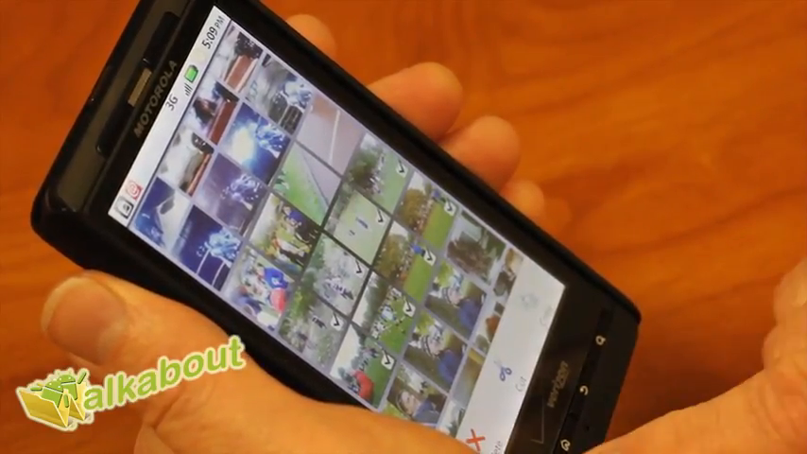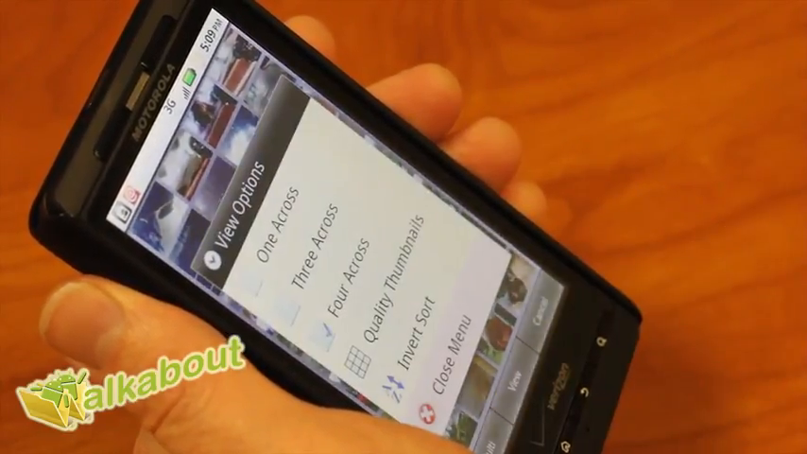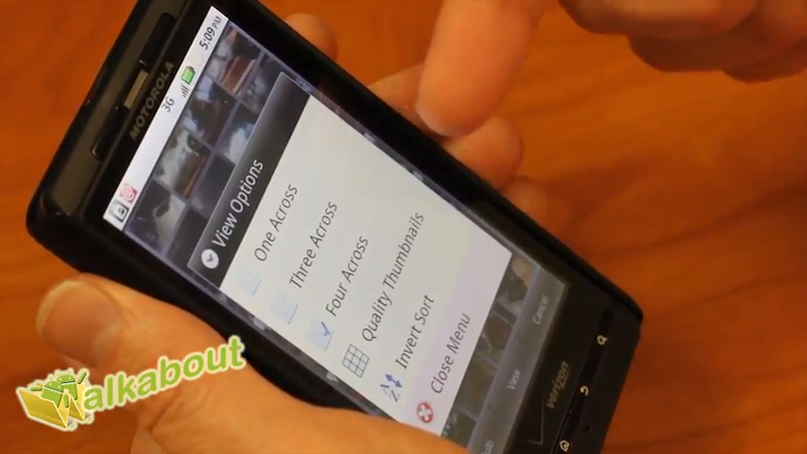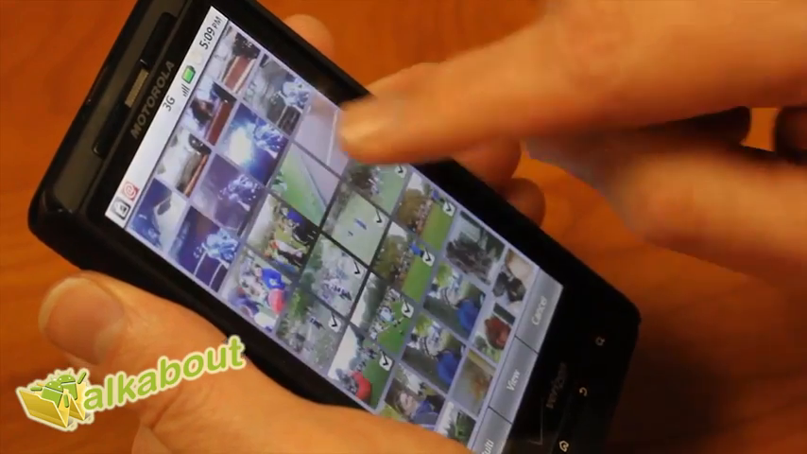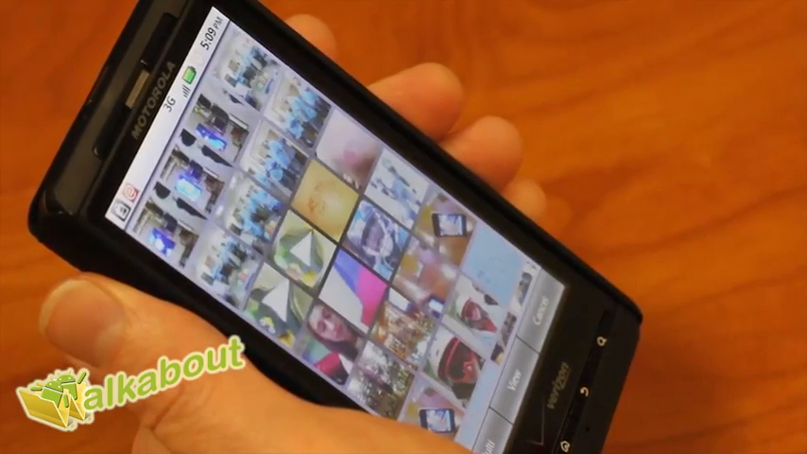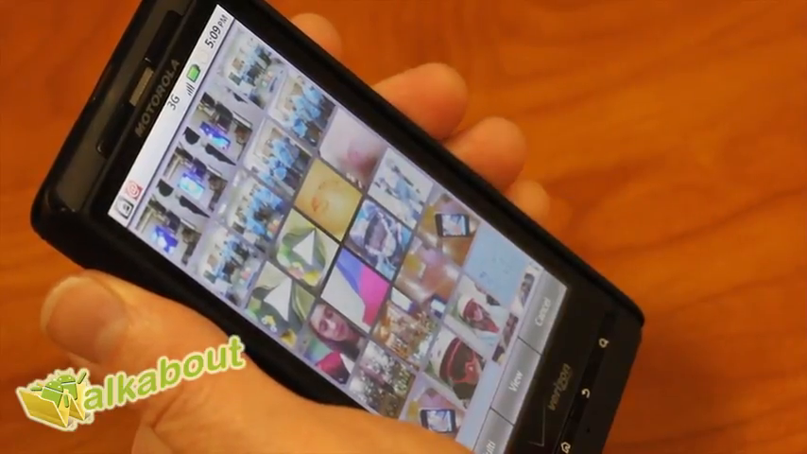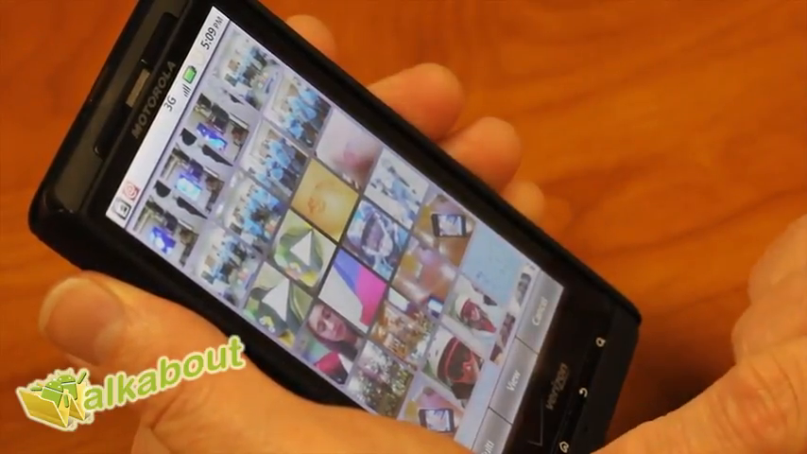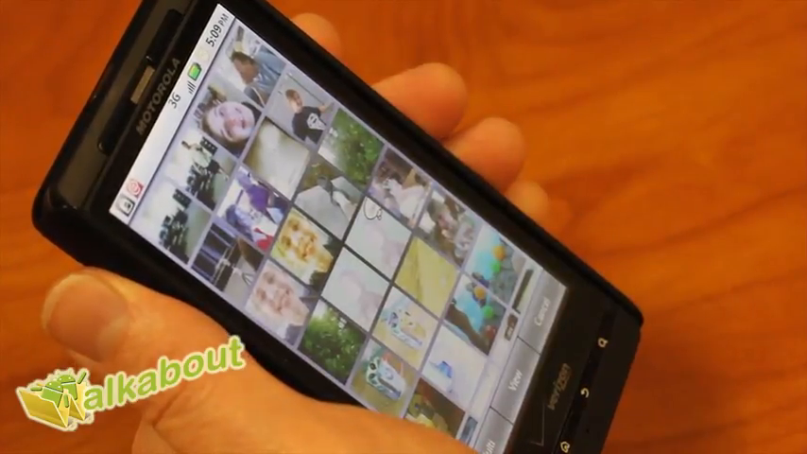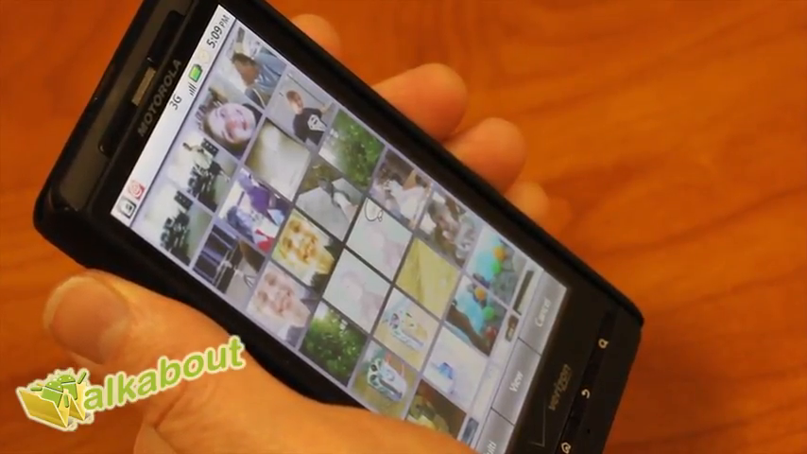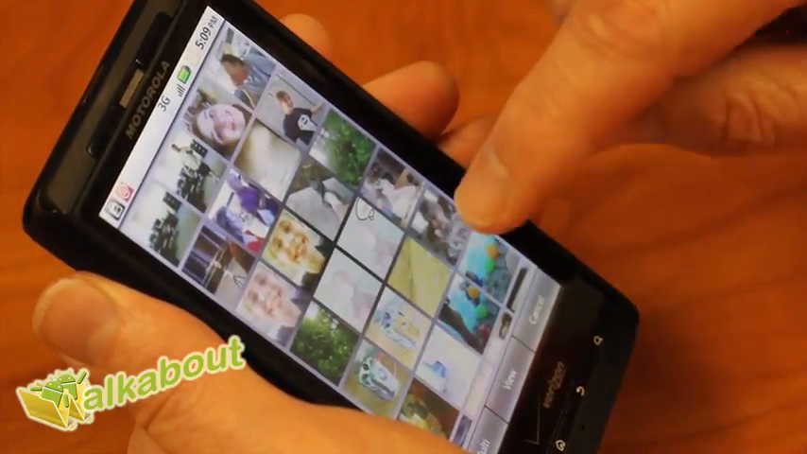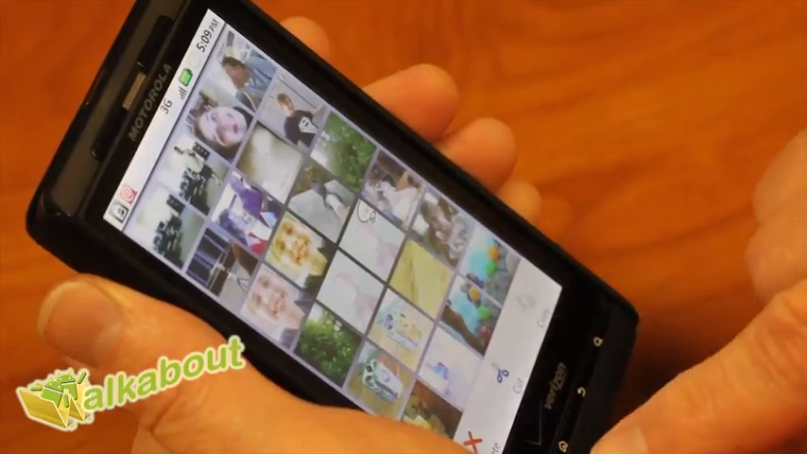Also, under the view button, we can control our view. So we can invert the sort. Right now, I'm looking at these. This is the last picture I took, right here on my phone. If we invert the sort, then now I have the very first picture I took using this phone at the top. So they're ordered by date by default, which is the only way to order images that makes any sense.